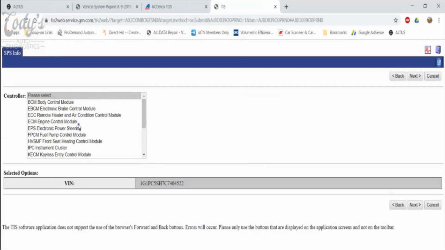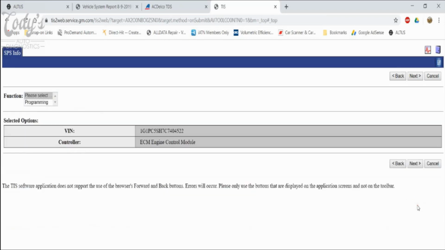Okay, so from here we are going to want to go down to the engine control module. But here are all the modules that you could go in and look up to see if there's a calibration to fix something. GM is nice, and they do give brief descriptions of what it is fixing. So from here, we are going to want to go to programming.